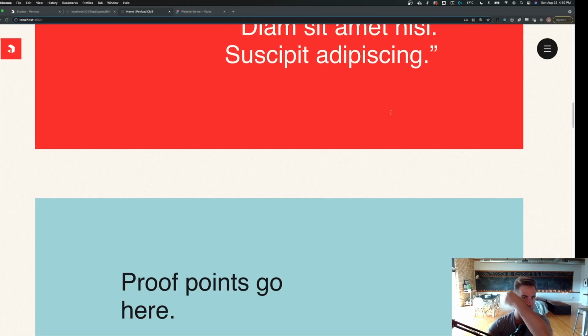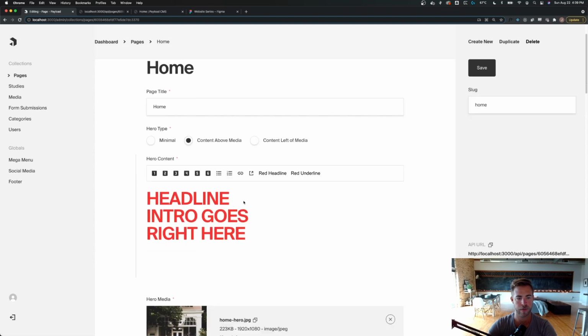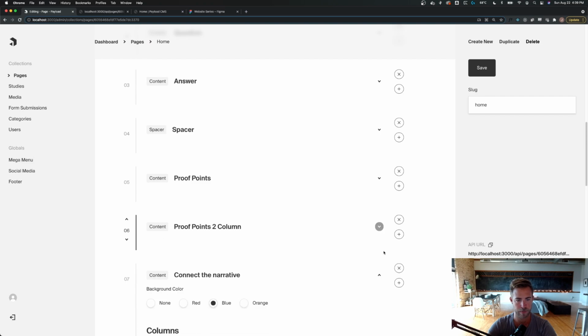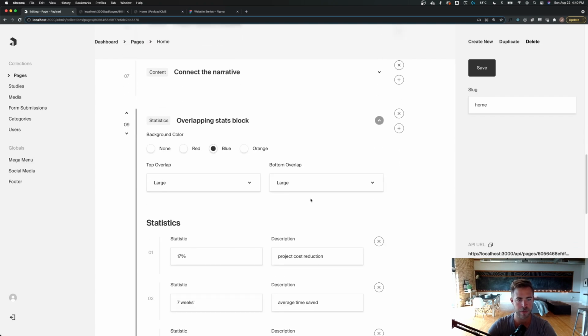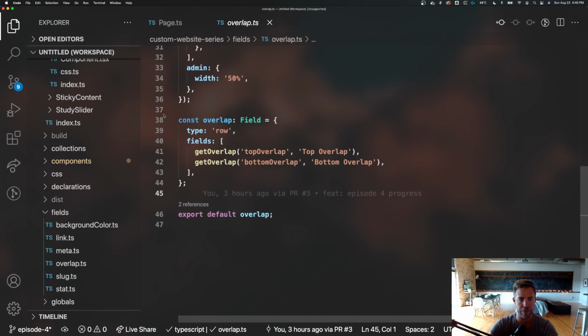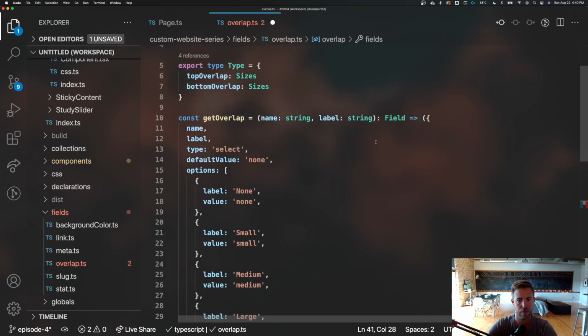And on the front end of the admin panel, what that actually looks like, if I scroll, let me close these up again. Here are the statistics. We have the top overlap and the bottom overlap. So because our configs are just JavaScript, we can do some nice stuff like that. And it's really nice and tidy. I actually don't need these labels at all. I can just delete those because we don't need it.